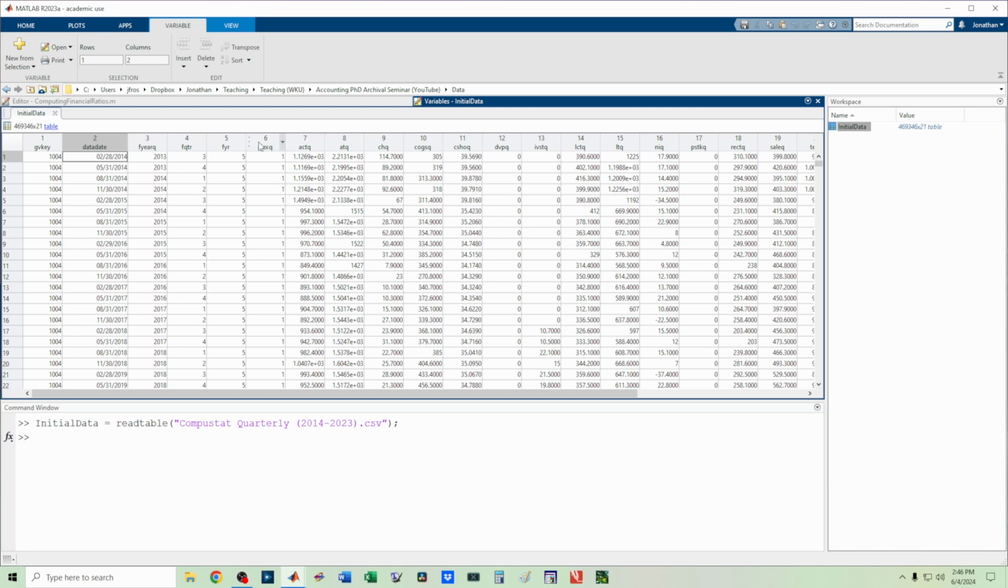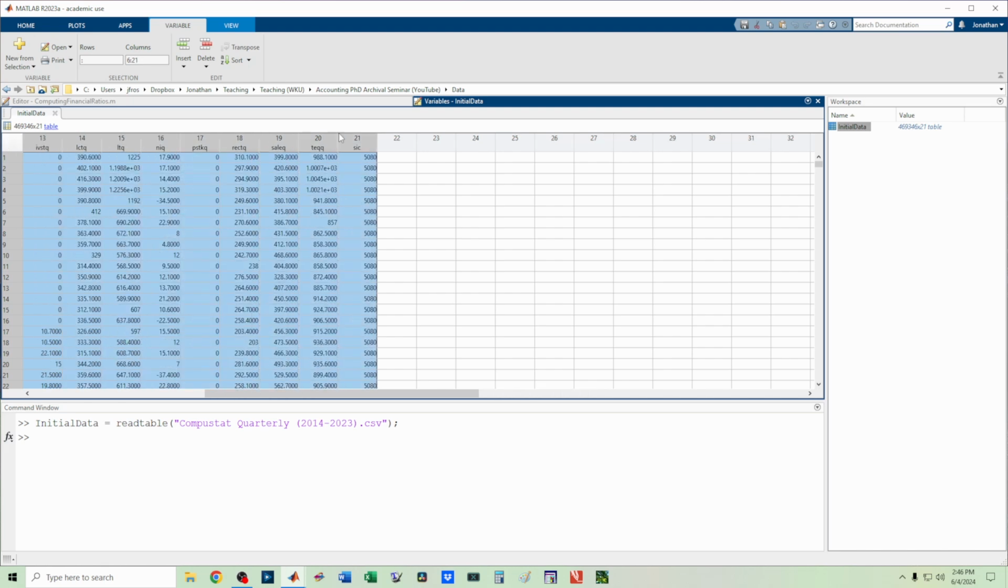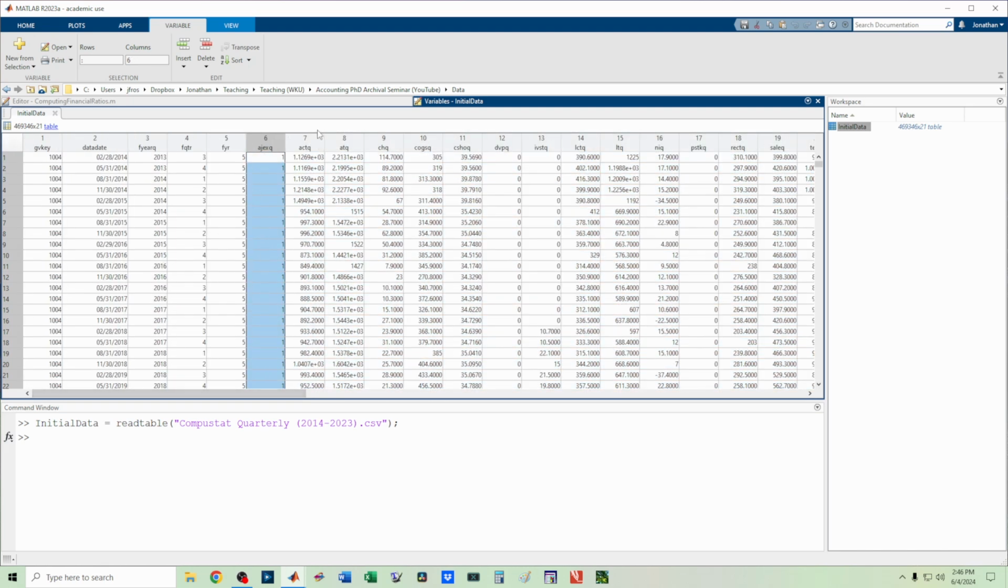Now, here are all the variables right here. All of these are the main variables we want to look at. So we're going to be computing several financial statement ratios. I've got all the data I need to compute the ratios that I want to compute. So this is the current assets at the end of the quarter. This is the total assets value at the end of the quarter. This is cash at the end of the quarter. This is cost of goods sold at the end of the quarter.